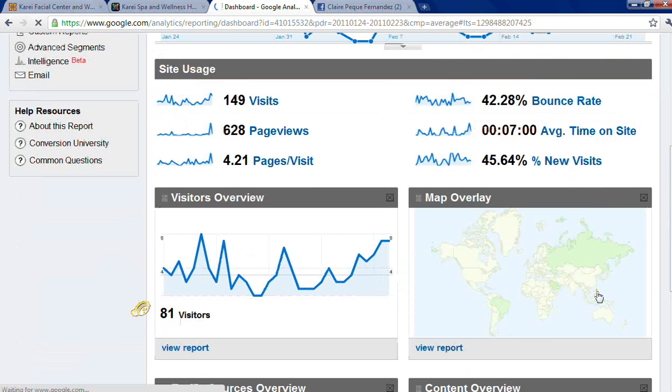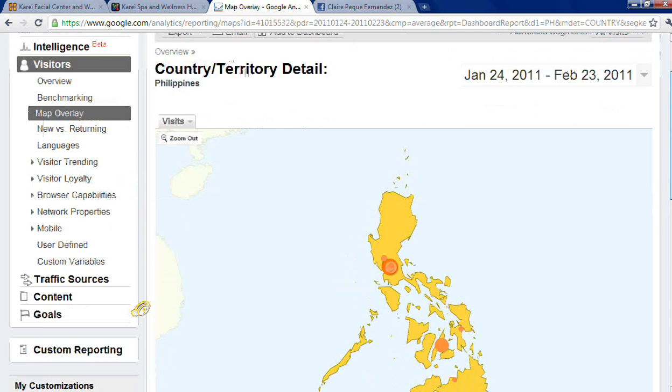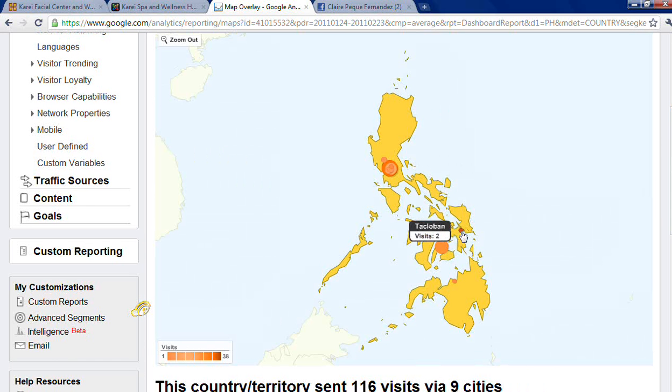For example, the one in the Philippines, it's also a very detailed report. Here is my location. I'm in Tacloban City. We have classmates from Cebu. We have friends from Cagayan. Of course, it's situated here in Manila area.